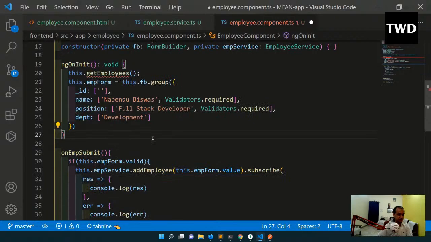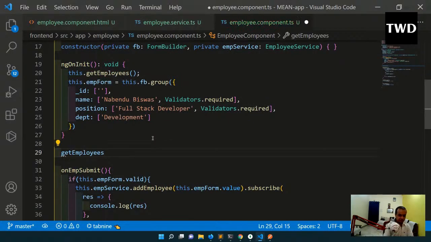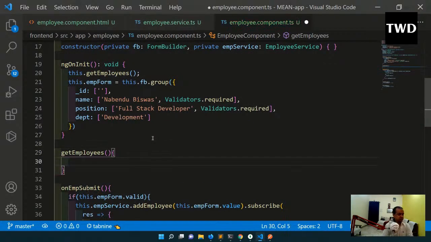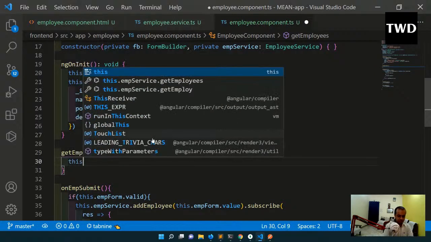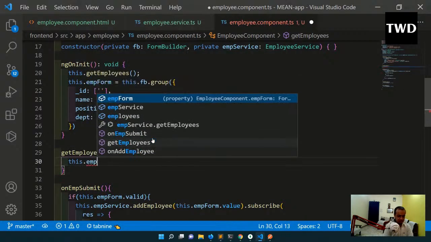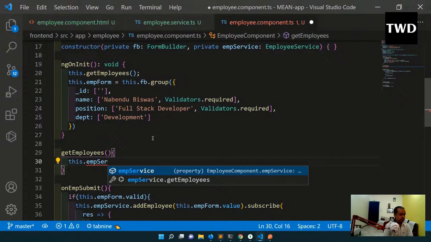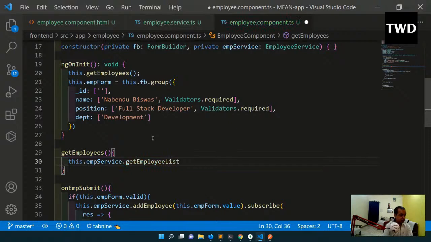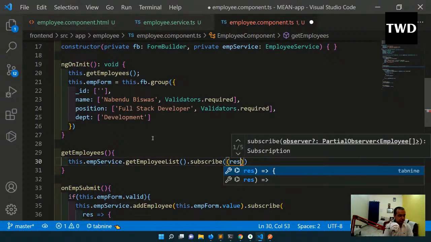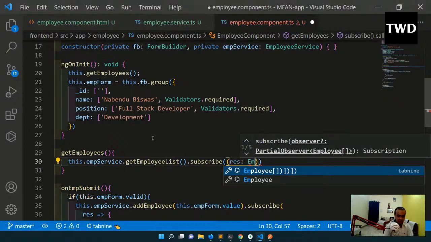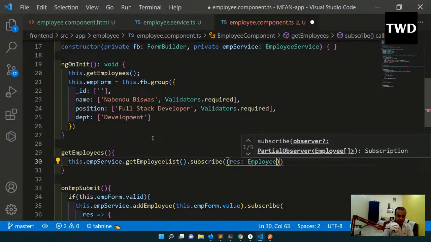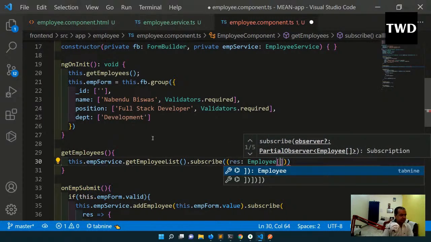So after this, ngOnInit, getEmployees. So this.empService.getEmployeeList, the getEmployeeList which we have created, .subscribe, res is an employee array.